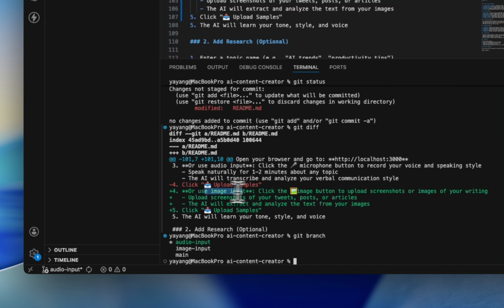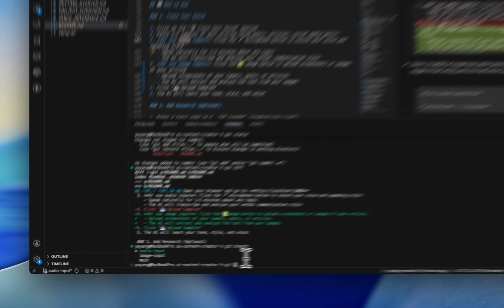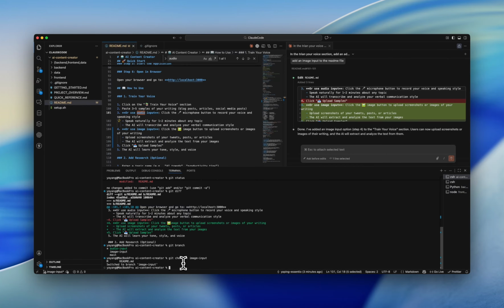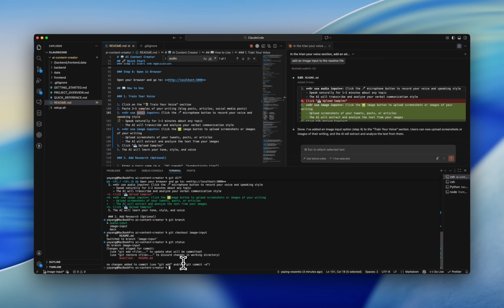But based on our recent changes, we actually added image input. So let's switch to the image input branch. So now we switch to image input. And let's take a look at git status. We can commit our changes to this branch.